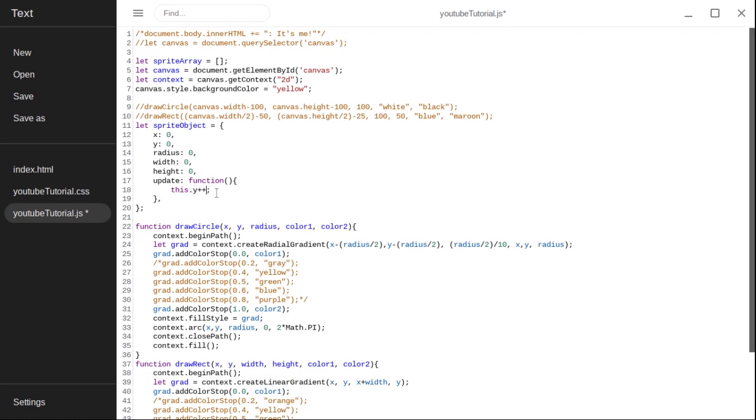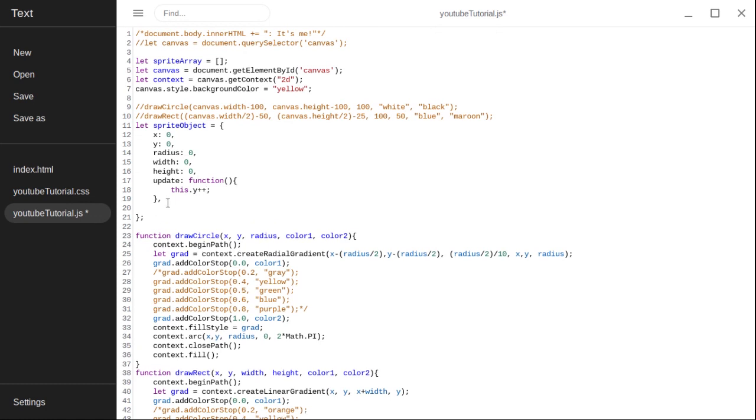Another way to write plus equals, if you're just doing it by 1, you don't have to write plus equals 1. You can just say this dot y plus plus. Those two are the same right there. So I'll just leave it like this because this is easier to read. This dot y plus plus means add 1.